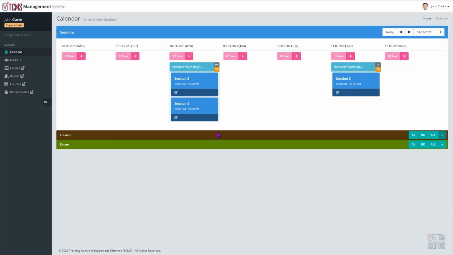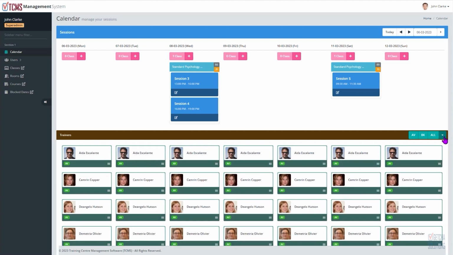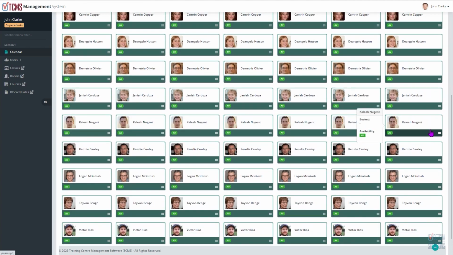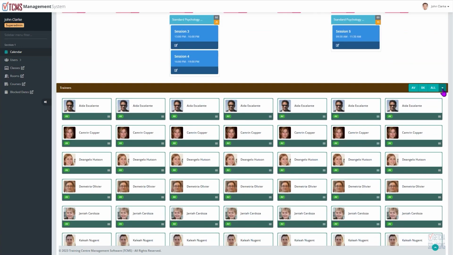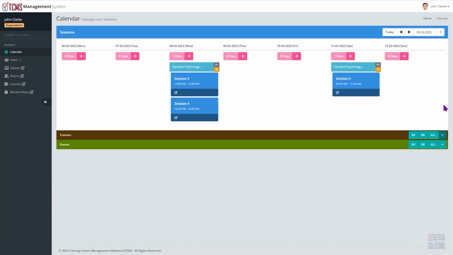There's also a trainer section here. I will just show it briefly. When I click open, you will see the trainers of this system. You can mouse over to see their details as well, to see their bookings and availability. AV means they are available. You can close this and also see likewise the rooms.